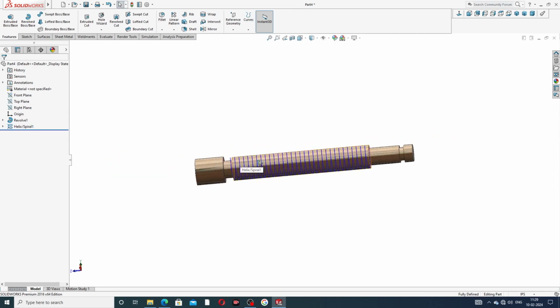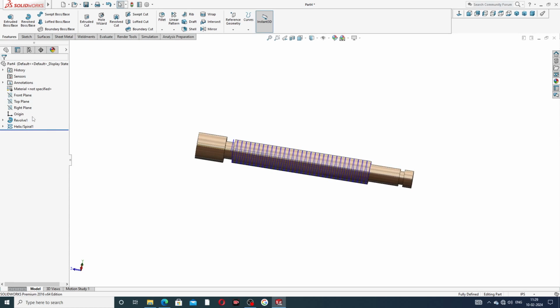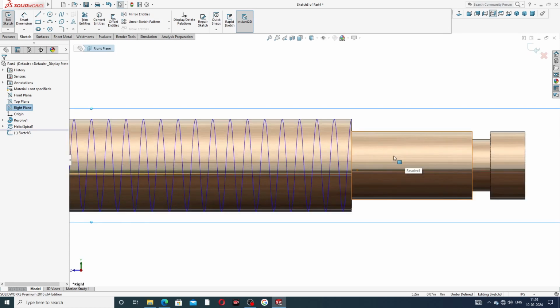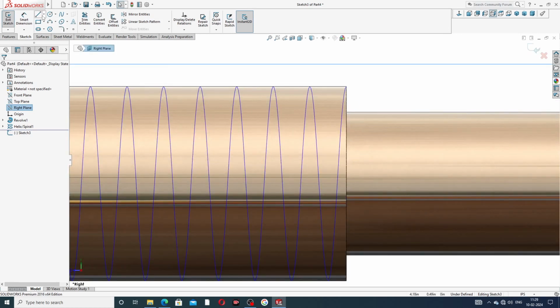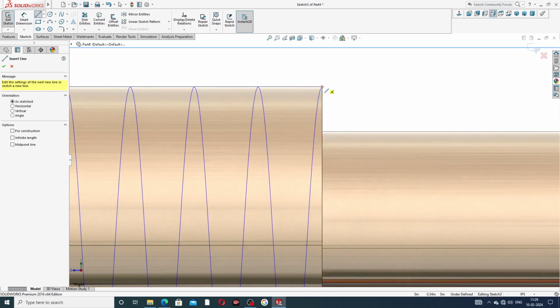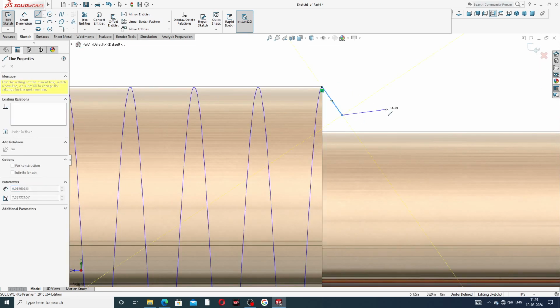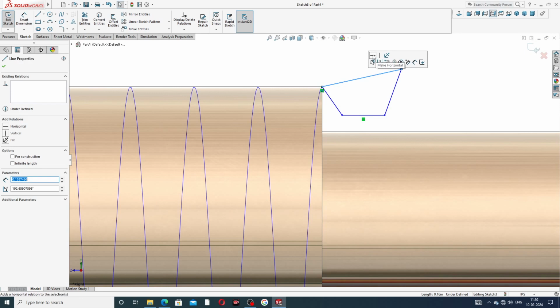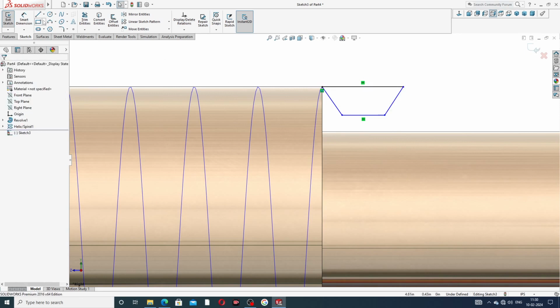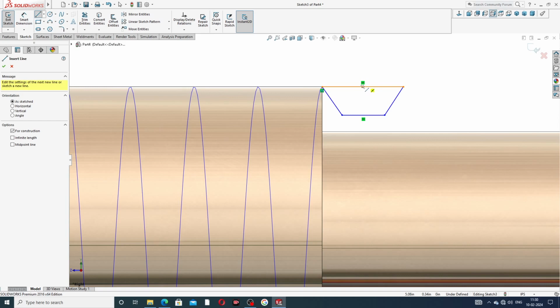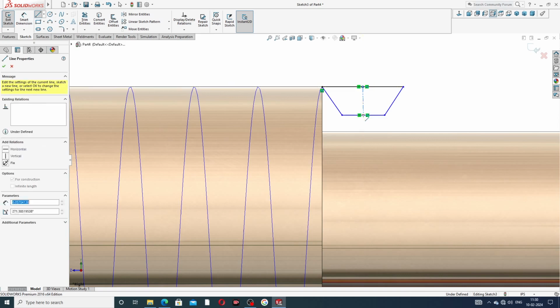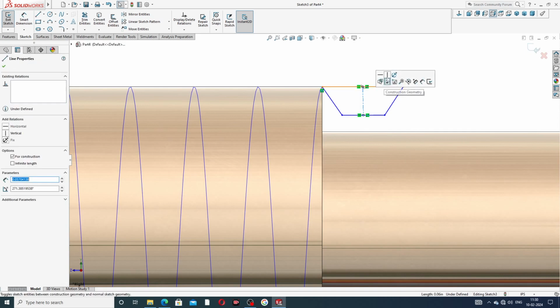And this is the path drawing here, and for the profile, going to the right plane, sketch normal. Okay, the profile is drawing here. Some line, this line is horizontal. A center line is selected, this midpoint to this, and this is vertical.